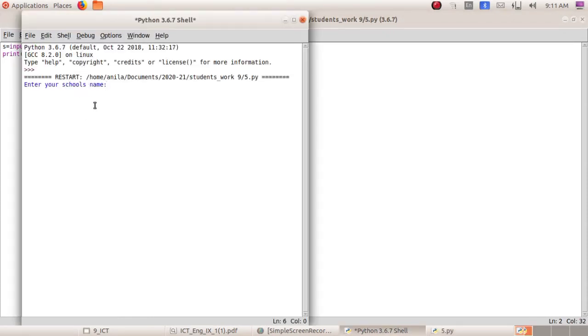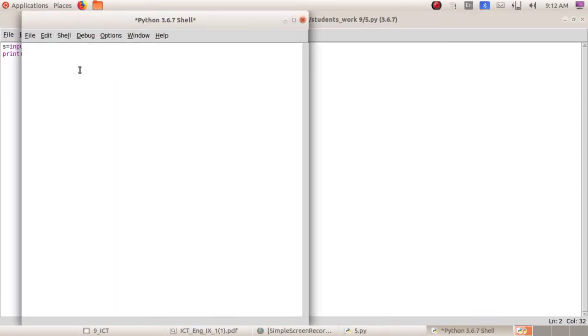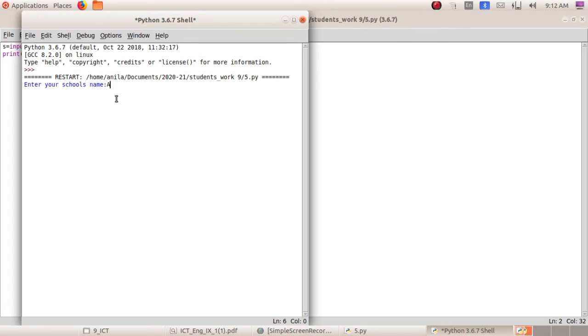Yes. Enter your school's name. We can enter the name of our school: SP and SP, EHS, Meenangadi. Then press the enter key. See, you are a student of SP and SP, EHS, Meenangadi. Okay, let us try another. Give one more run module. I am entering the name ABC as our school's name. See, you are a student of ABC. Okay, so did you get the idea?